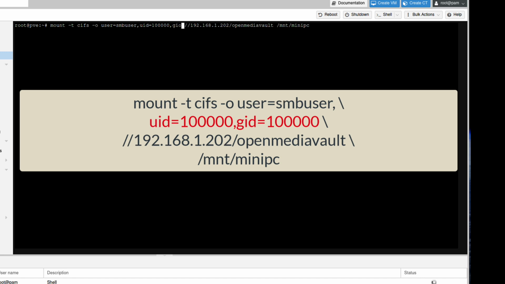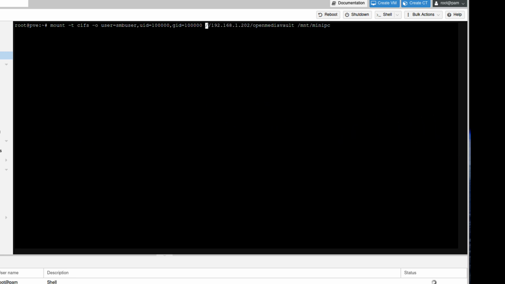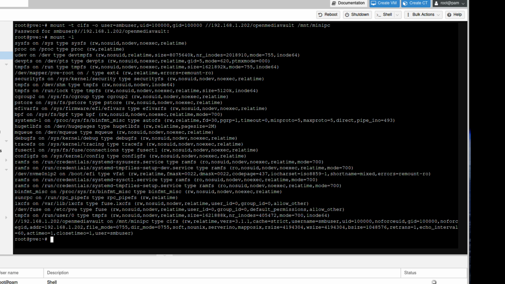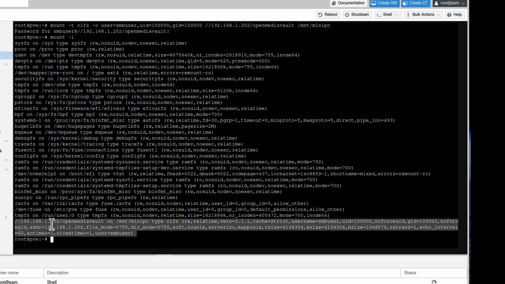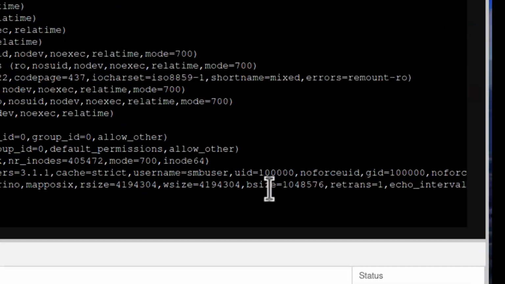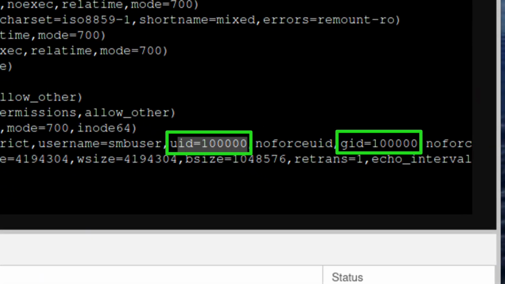Group ID equals also 100,000. That's the only change. Now I press enter, asks me for password. Password for that Samba user on the OpenMediaVault it was. And now if I run mount -l, I can see that mount again, but this time the difference is my user ID is 100,000 and the group ID is 100,000.